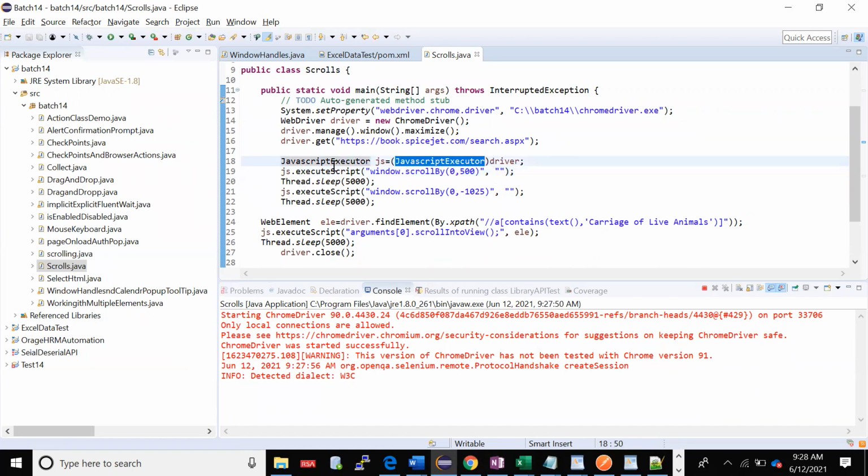JavaScript executor is an interface, execute script is a method. And in that you can do it by passing these values, pixel values, or in the second way by passing the element. Remember that much.